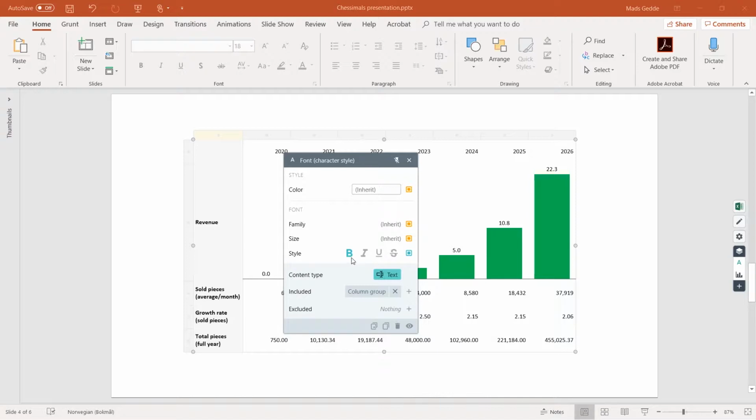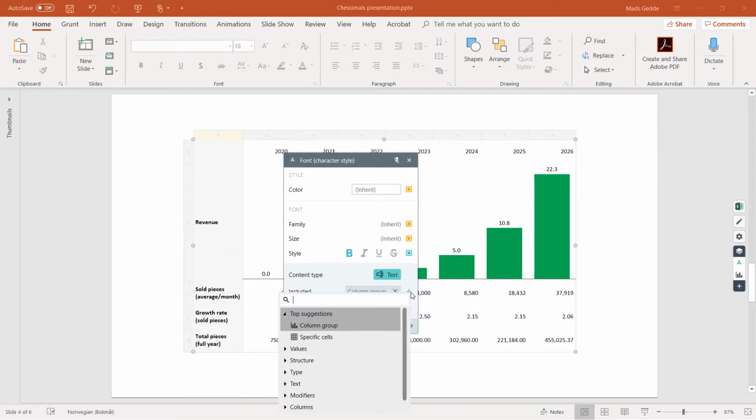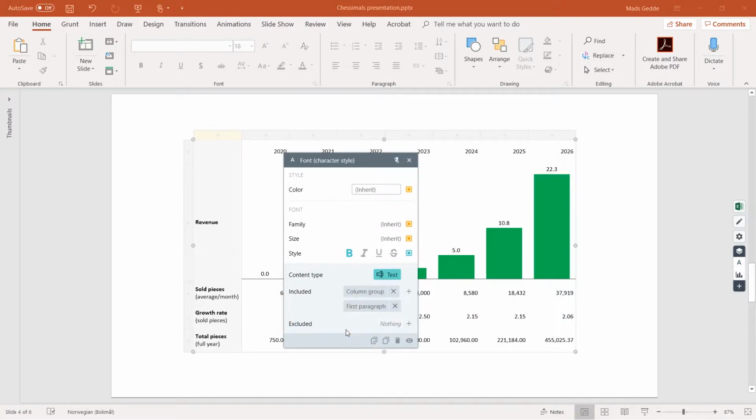This also enables me to do more advanced stuff with this modifier, such as saying that the bold text should only apply to the first paragraph of each row. When I do so, you see that the first line gets bold, but not the second. This is really convenient and a great way to work with formatting.